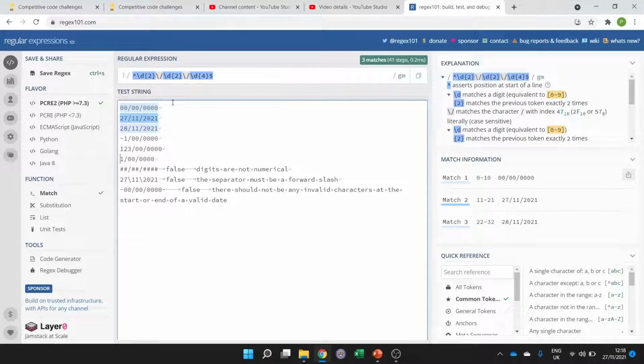This shouldn't match because we haven't got enough values in here. This shouldn't match because we're not using numerical characters. This doesn't match because we're using backslashes instead of forward slashes. Oops, I meant to press Ctrl Z. That didn't work. And then this one doesn't match because we've got some extra stuff at the end.